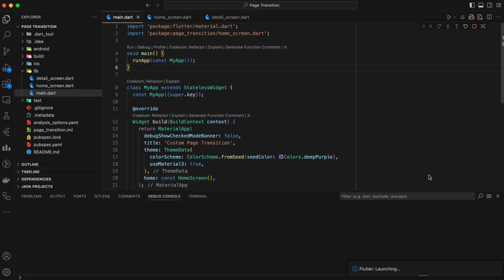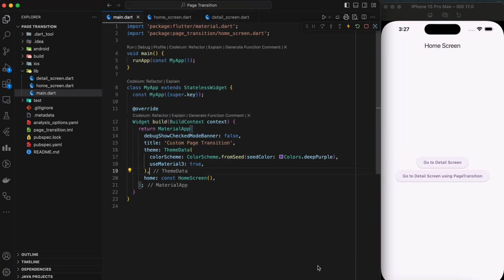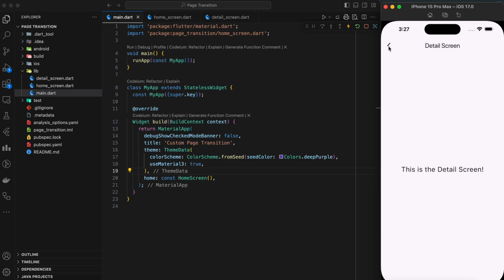Now let's run the app and see how it works. So, when we click the first button on the home screen, it uses the default slide transition, as we can see. But when we click the second button, we can see how the detail screen slides in beautifully from the right with the bounceOut curve animation. This is a simple yet powerful way to make your app feel modern and interactive.